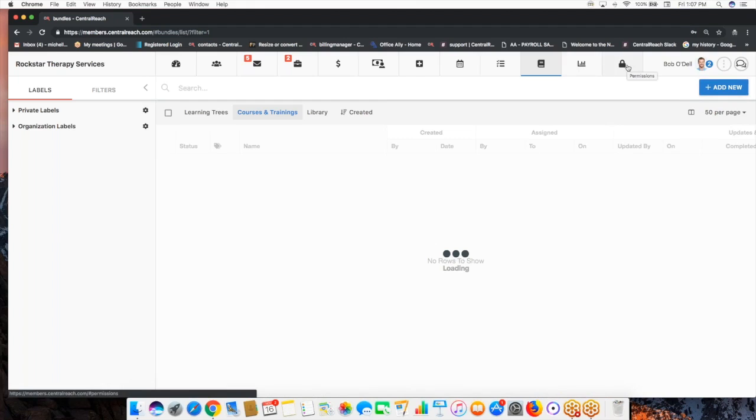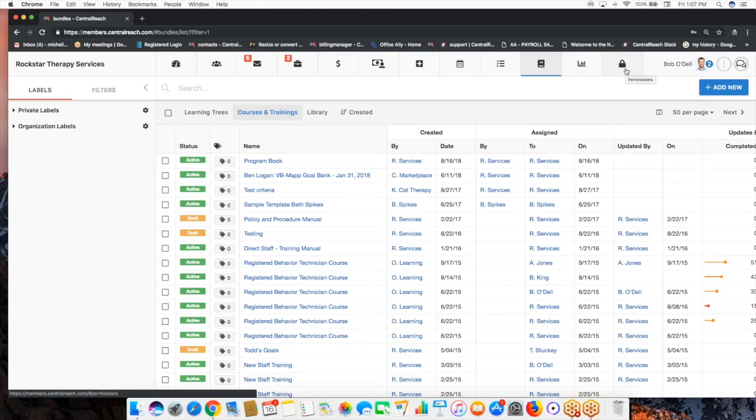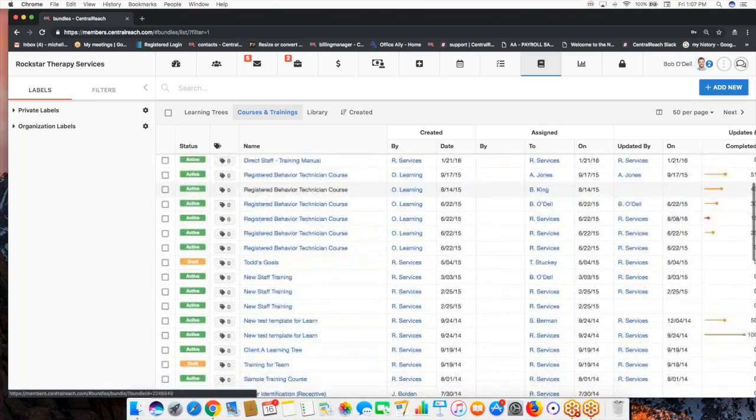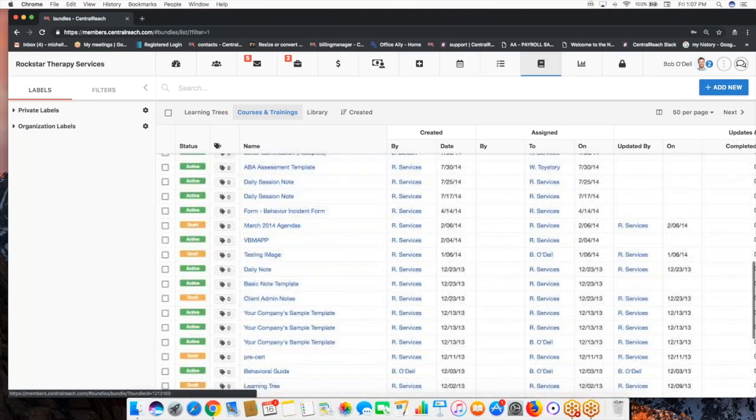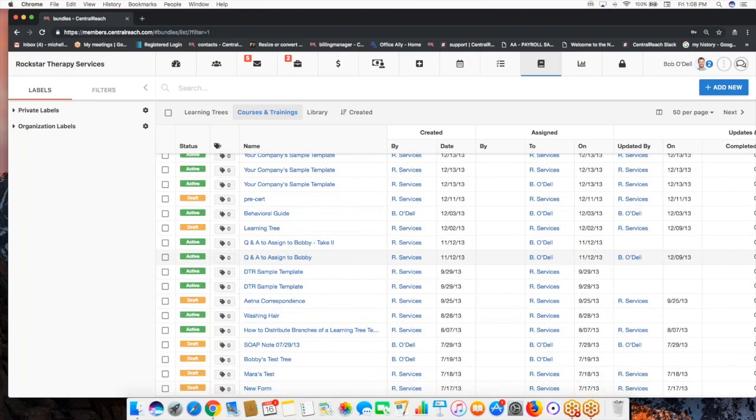Reporting and permissions. 99% of folks are not going to need access to either of those two modules, so we'll skip those. But here you can see this is where I could go in and take my behavior technician course if that's been assigned to me. Whatever different courses have been assigned to me, and you're going to know specifically what has been assigned to you, and then you would be able to go in and access that information and take that course.